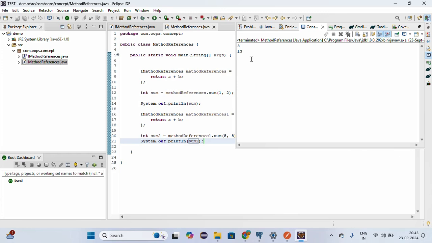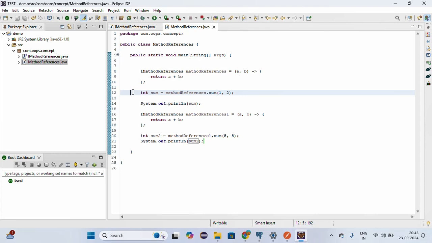Here, if you observe, we have the common logic here, and here also we have the common logic. What is the common logic? Adding of the two numbers. To avoid this situation, what we are going to do is create one separate method, include that common logic, and call it wherever it is required.